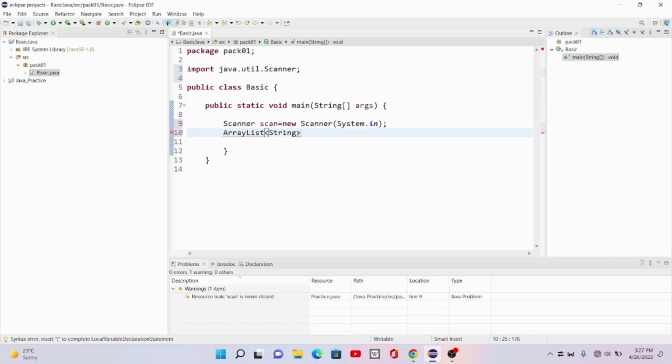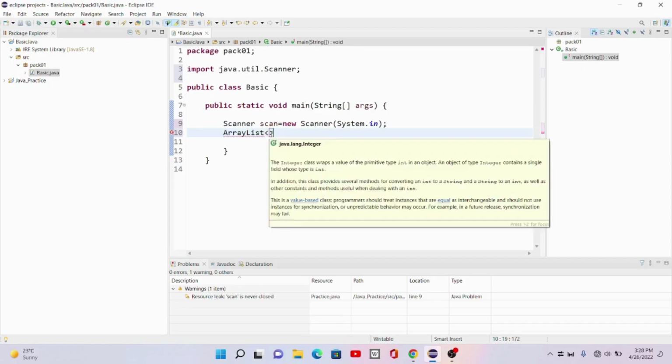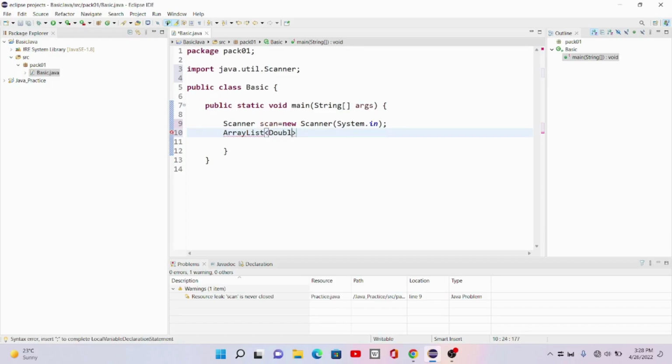But in this example, I will show you how we can do integers, because in the previous tutorial, I already showed you about the string. For the integer, guys, the important thing is that you cannot simply write int. You have to write Integer, the proper full form, like this. Make sure that your first character is capital. If you want to write double, then you have to write Double with a capital D, like this. But for this example, I'm going to write Integer.